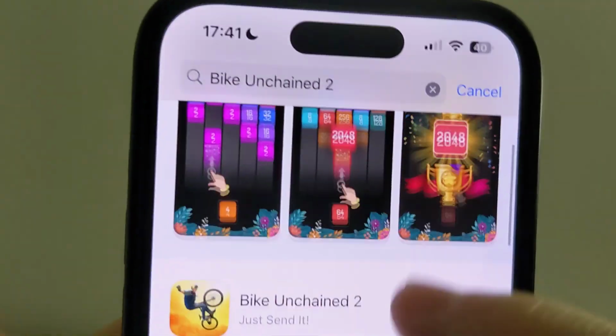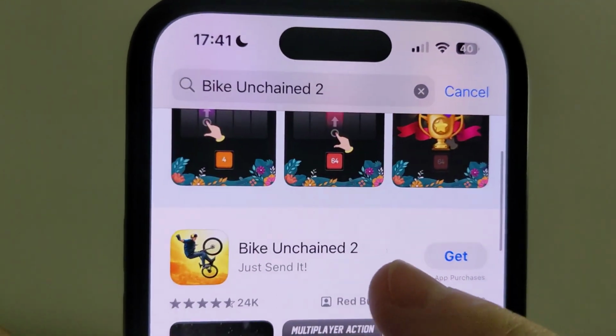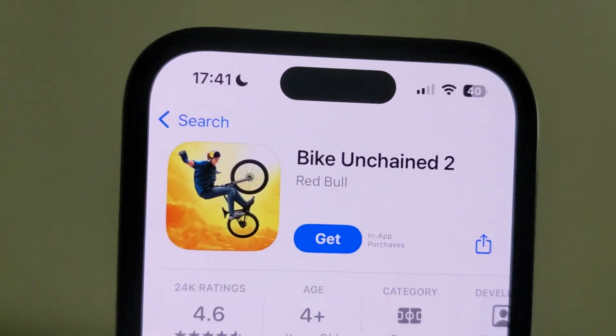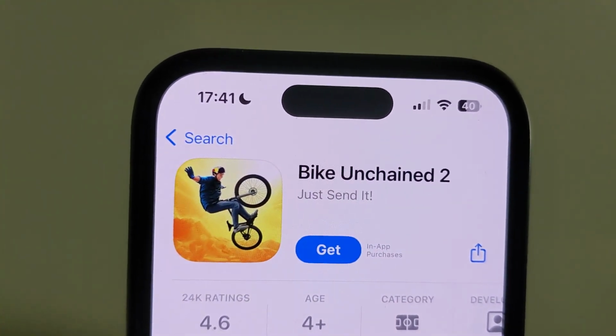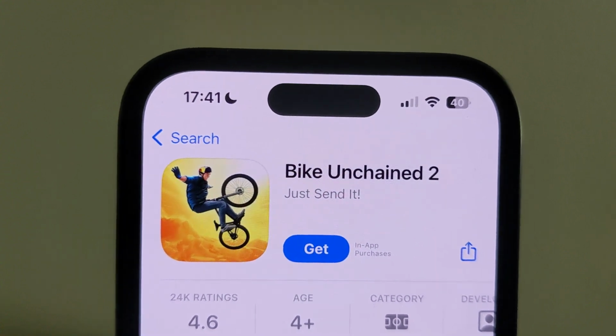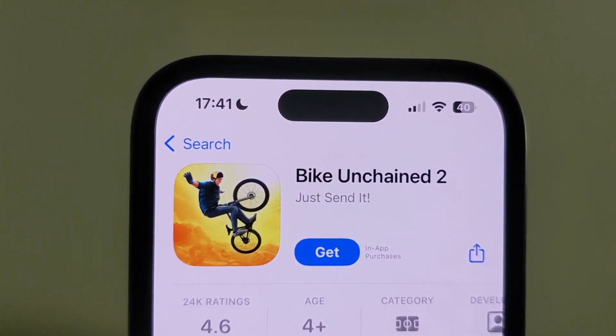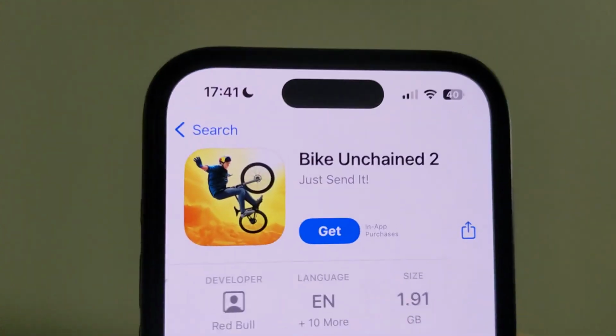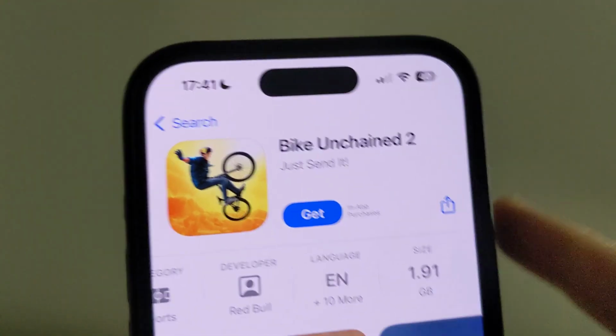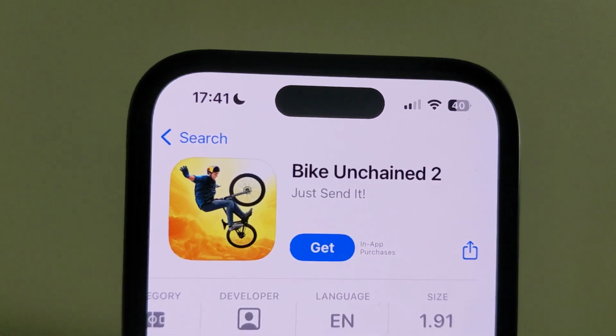Then scroll down a little bit until you find the game. So click on that, then click get, then install, then confirm installation through Face ID or Touch ID or using password from your Apple ID account. So now it's all done. The game is 1.91 gigabytes.